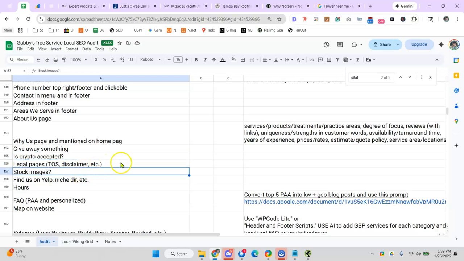Make sure we have all the legal pages, and you can use AI to build all this: the terms of service, disclaimer, etc. I think I misspelled this. No, I didn't. Is it a gigantic deal? No, but the algorithms do consider a website that has all these pages to be a fully complete website, right?